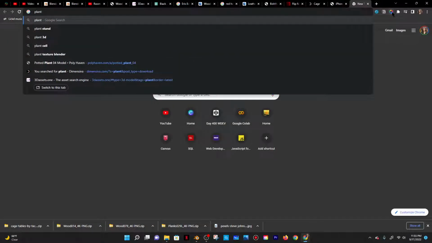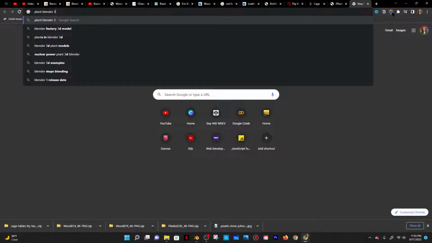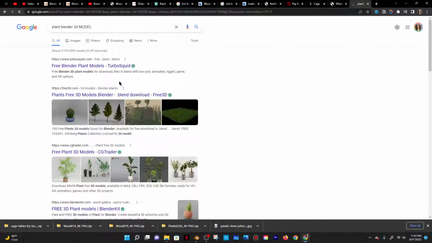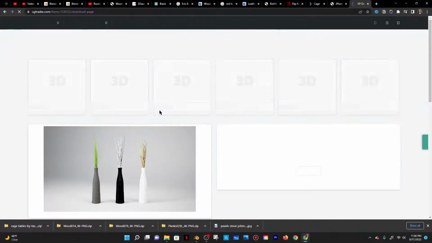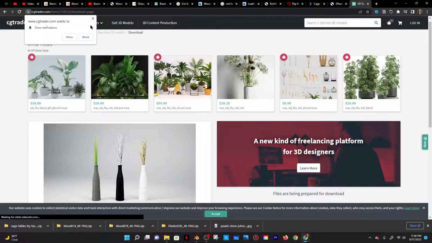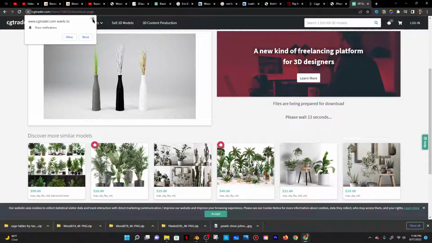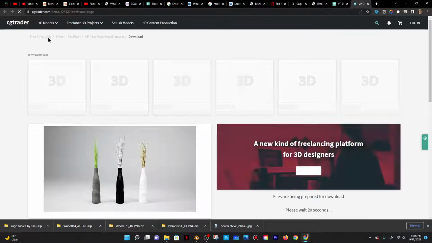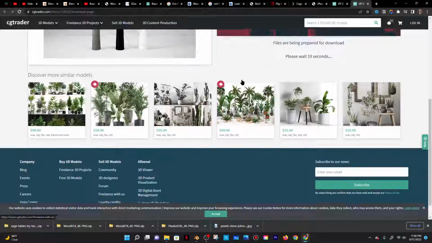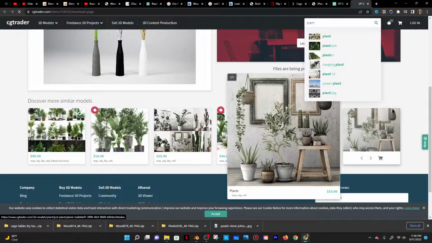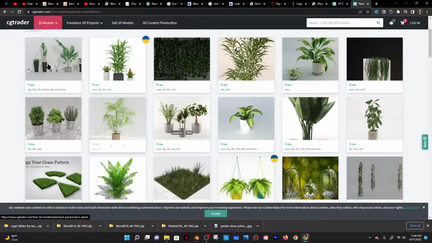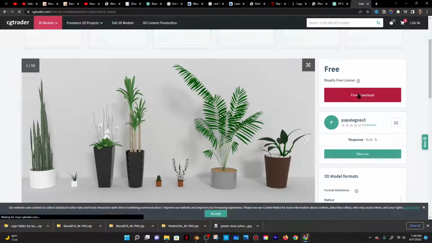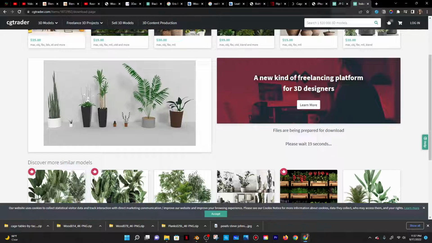So plant, Blender, 3D model. Alright, so I found something. I don't even know if I like it. Oh, whatever. I'm gonna download it. Is it not downloading? Oh, okay. And while it's doing that, I'm gonna try to download another one and see which one I like better. So let me go back for plant. I think I saw one earlier that I liked. So maybe one of these. So I'll wait for that to happen as well.